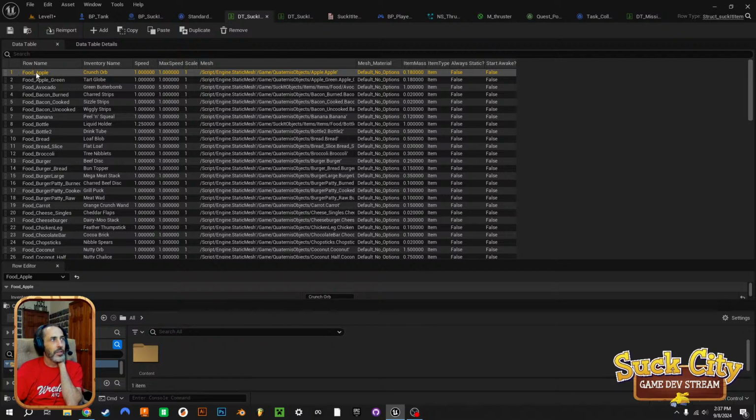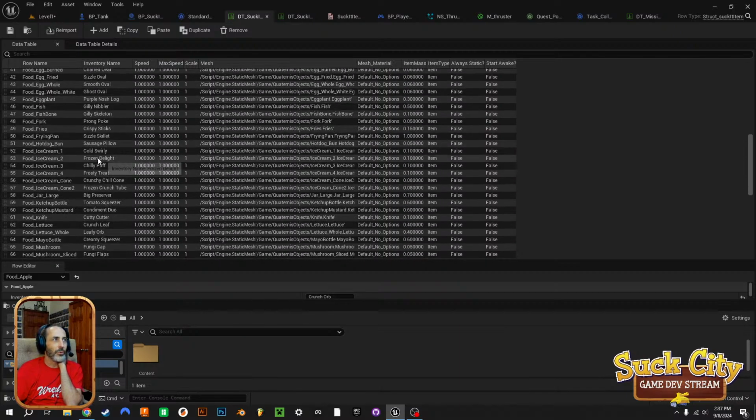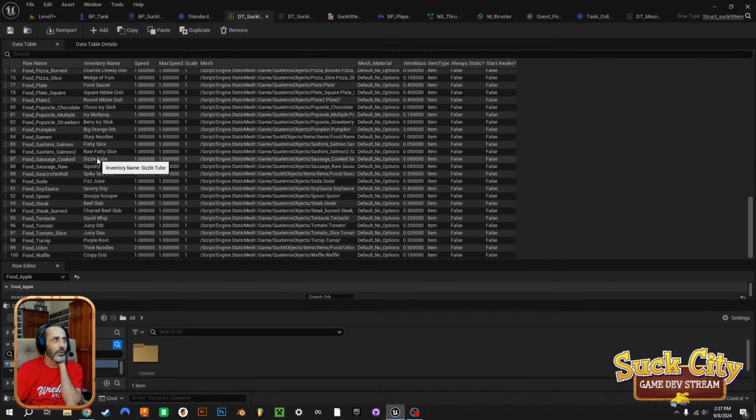This is the name of the mesh, which you can see coincides with what this is without the food in front of it. This inventory name is what these are called inside of the game. So when you see them show up inside of the inventory, this is the name that is selected for those.